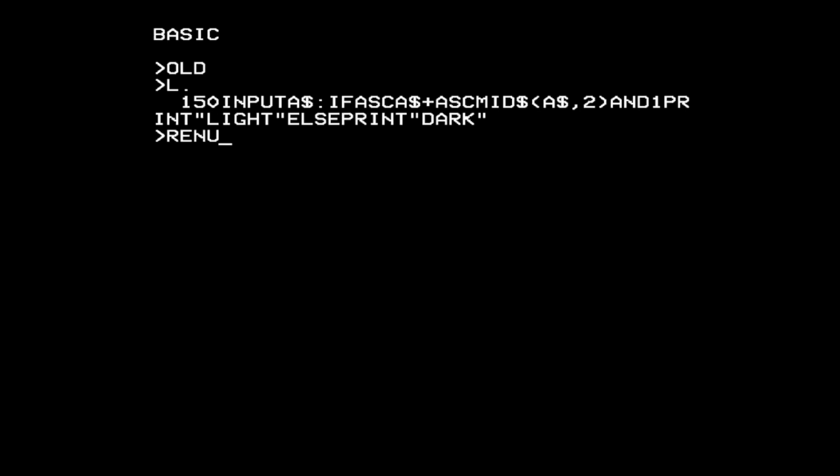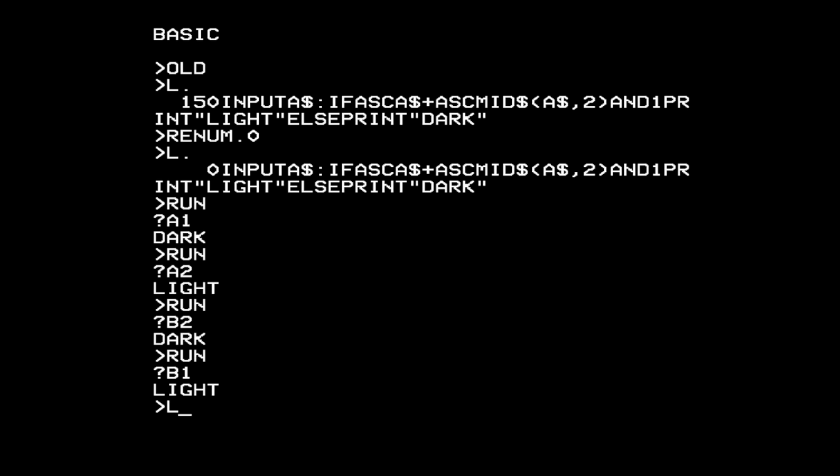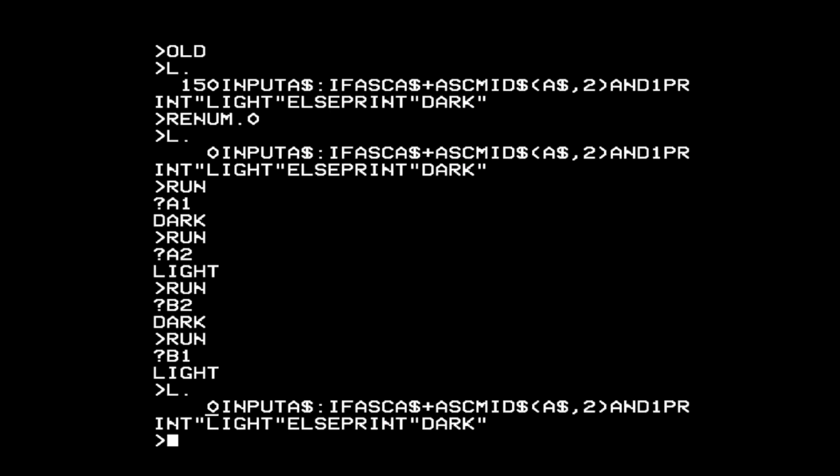So I exit this, and the other thing I'll just do is renumber the program to start at 0, because the line number is part of the score. If I run that, A1 is dark, A2 is light, B2 dark, B1 is light. So that is down to, well, the lines on this are 40 characters long, so that's 40. 1, 2, 3, 4, 5, 6, 7, 8, 9, 50. 1, 2, 3, 4, 5, 6, 7, 8, 9, 60, and 1. So that's 61 characters long.